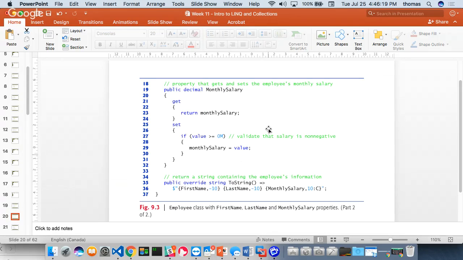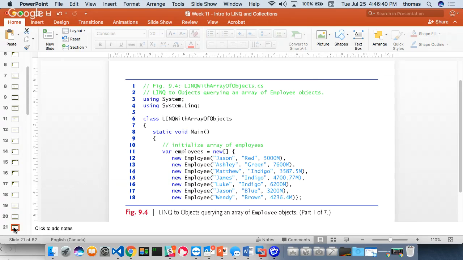And here's my monthly salary public property. So I have a public interface to my private property, which is cool. That's good. So public property, private instance variable. And here I'm overriding the ToString method. We're going to do that today. And I'm returning the first name, the last name, and the monthly salary. That's what I'm doing here. Great. That's my employee class.